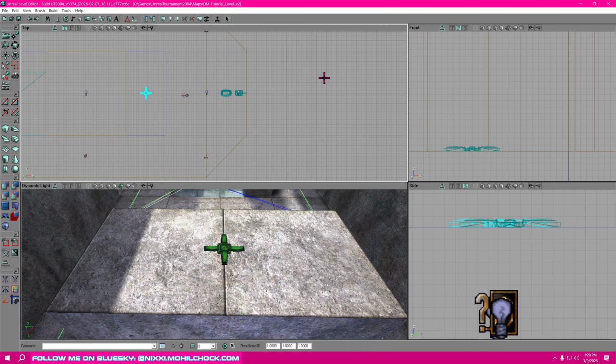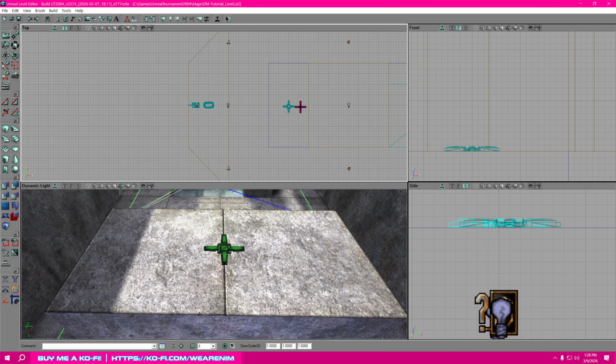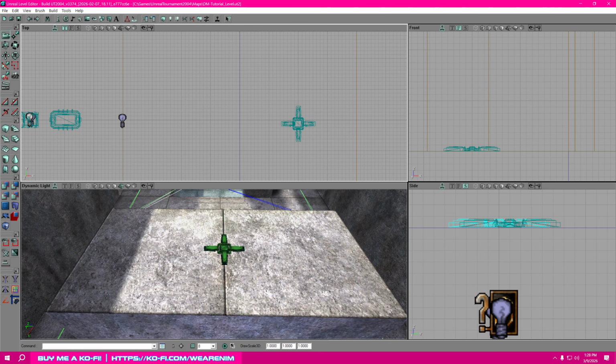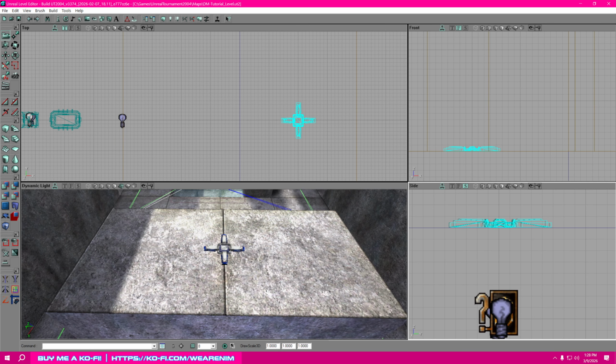Actually, I'm going to go ahead and... How did that get misaligned? Oh, I know how it got misaligned. Okay. Let's also align it here. There we go.